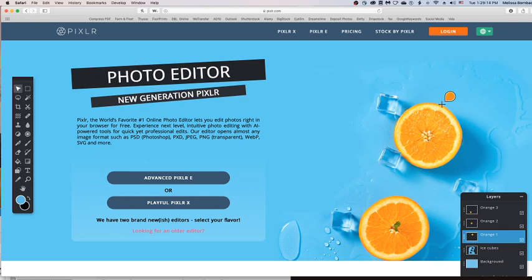Welcome. I'm going to show you how to edit the transparent PNG Computer Mockup in Pixlr.